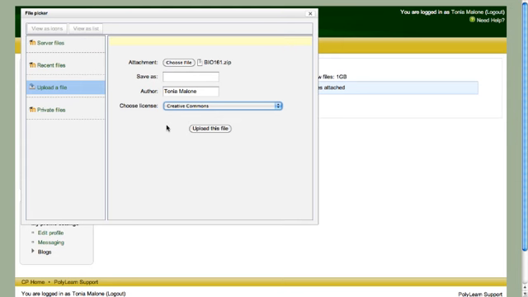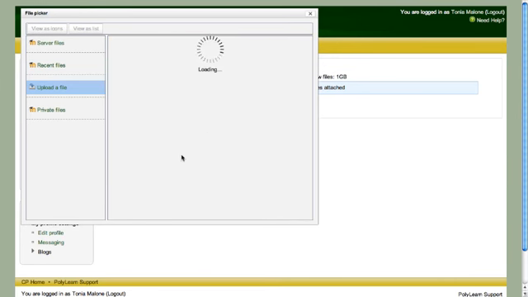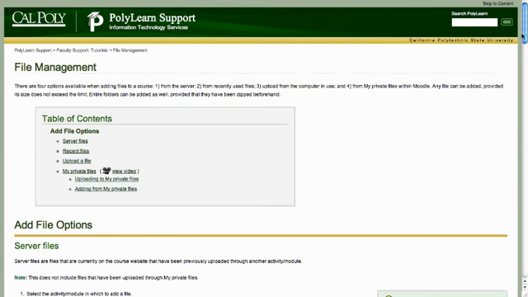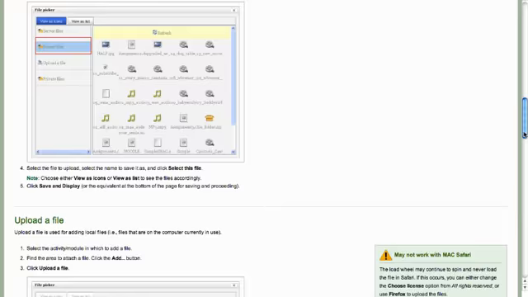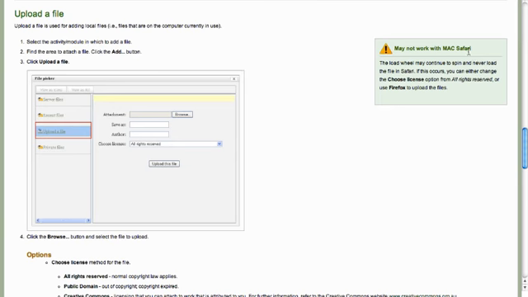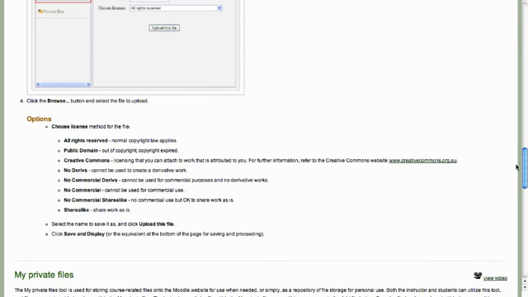So if you're using Safari and your file won't upload, it just spins there forever, you might want to change your license. Choose license to Creative Commons, and go ahead and click Upload. In the faculty support area, if you click on File Management and scroll down to the bottom, this is also linked from the FAQ page. There's a known issue with Safari that it may not upload, so you could choose something else from All Rights Reserved, to Creative Commons.